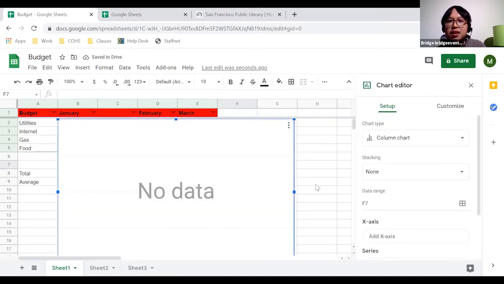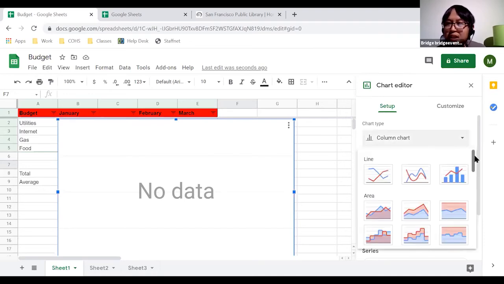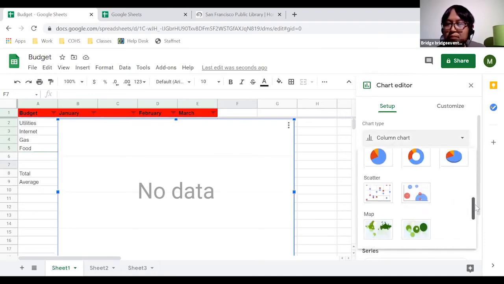It's going to pop up some information. There should be a blank chart right here, and there should be a chart editor option on the right hand side. It's going to default to a column chart under chart type. It depends on what chart you want. If you click on the downward pointing triangle right here, you can select the appropriate chart and you can scroll through it.